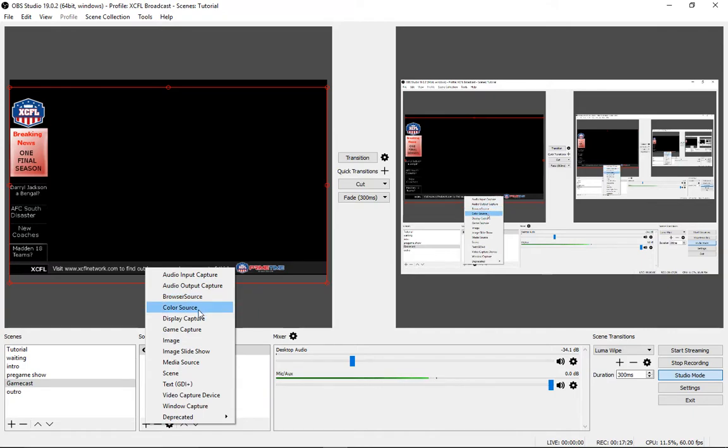Let's see. I don't think there's really anything else in here that you would need to use. Game capture would be as if you were streaming a game and you had the game open. You could just hit game capture, and it would automatically capture that game, which is kind of cool. But more than anything, you're going to use the media source for any videos or audio, image for any pictures, and then I use browser source with that pop-out player link from Twitch.